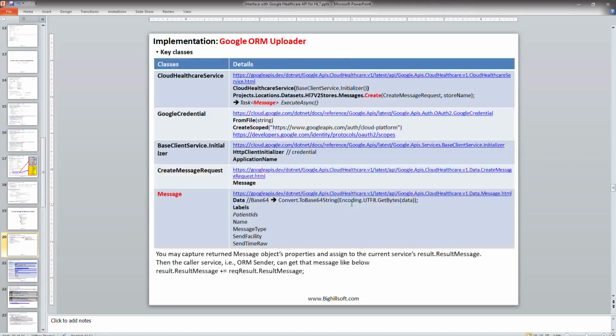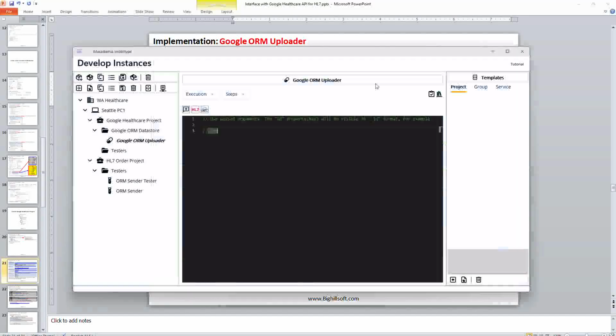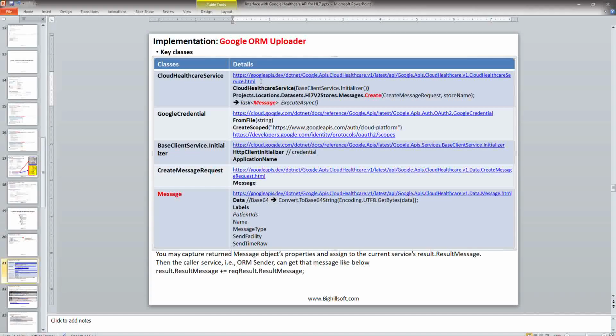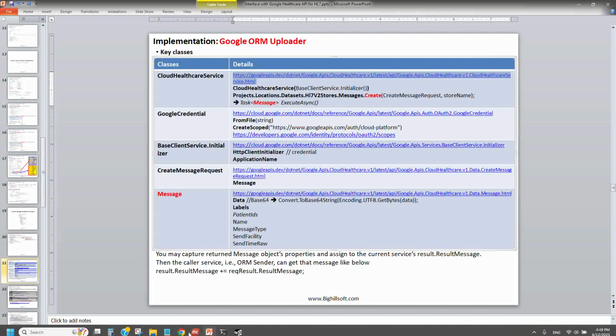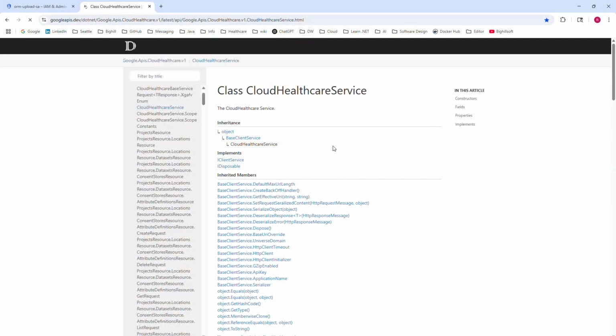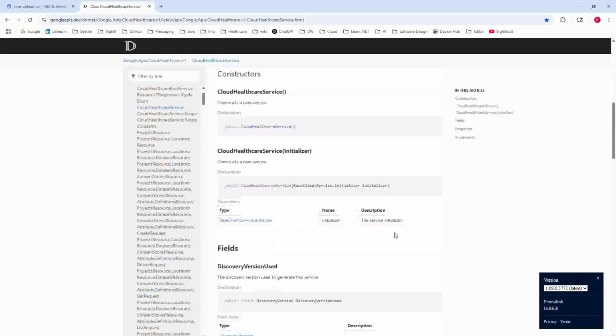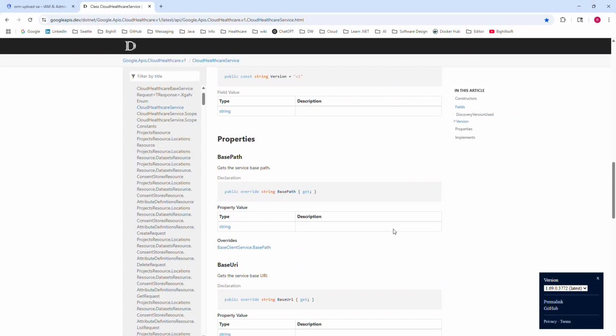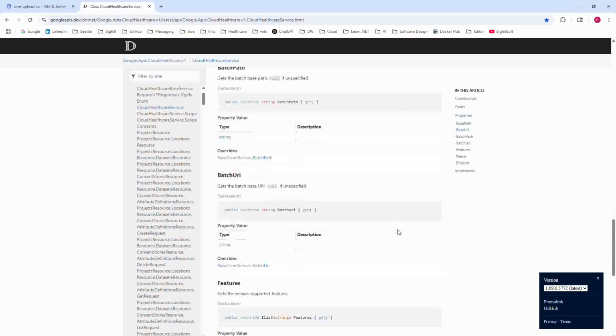Once you set all the configuration, now let's build the service for Google ORM uploader. You can just copy this one first and then continue. And you can check each service's documentation by accessing this given address and then check what all the properties and methods do.